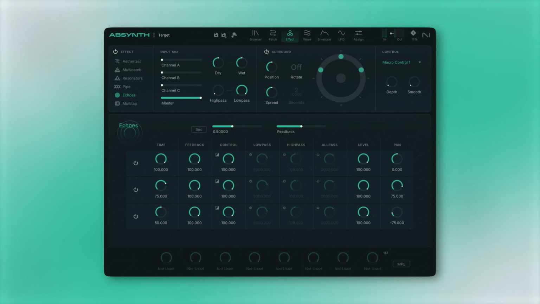Moving on to the surround panner, all of the available effects support multi-channel applications from multiple delay taps to independent resonators, which can be placed separately in the stereo field. This is a great way to expand the possibilities for spatial sound design. So we have a few different parameters here.